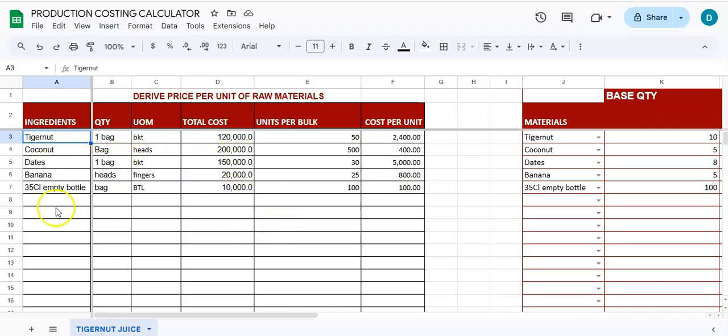So here is where we list all our materials. We are using a business that makes Tiger Nut juice, so we list all the materials you have available in the business. What are we determining here? We want to know the cost of each material you are using for production.